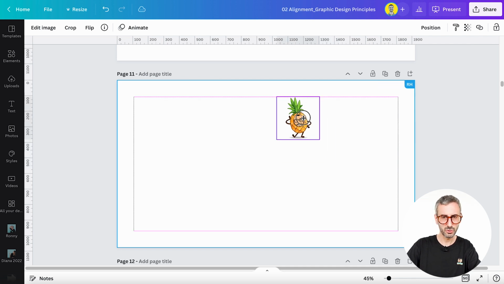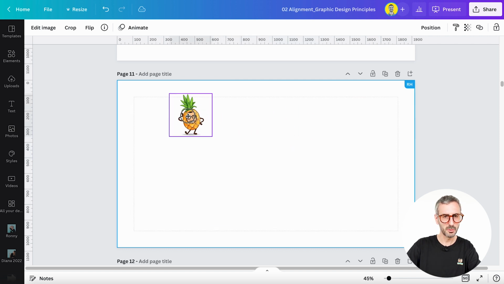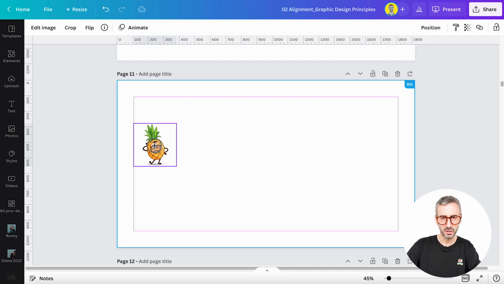The second thing I want to show you is these assisting lines that you see. By default also, if it is turned on, you should see the safe zone of your design right here. And if you get close to this safe zone with an element, it will become a different color, pink, and your element will kind of snap to these lines right here.